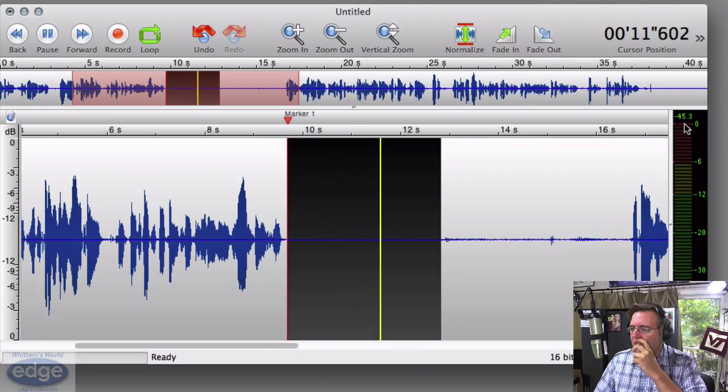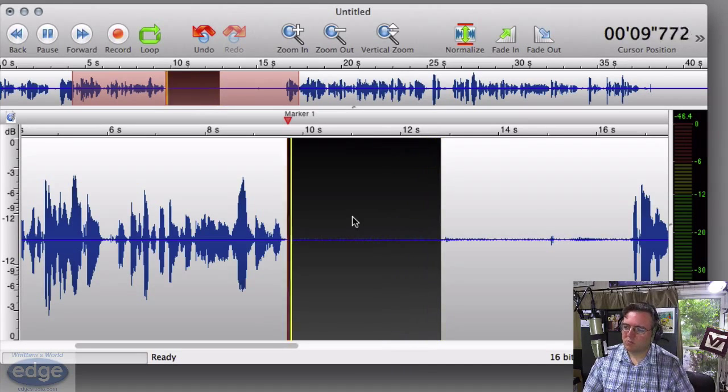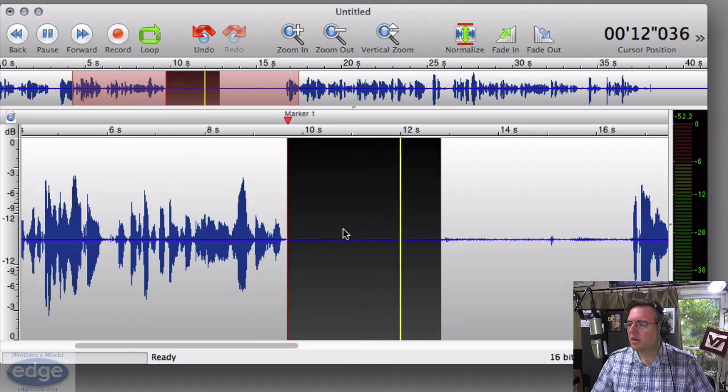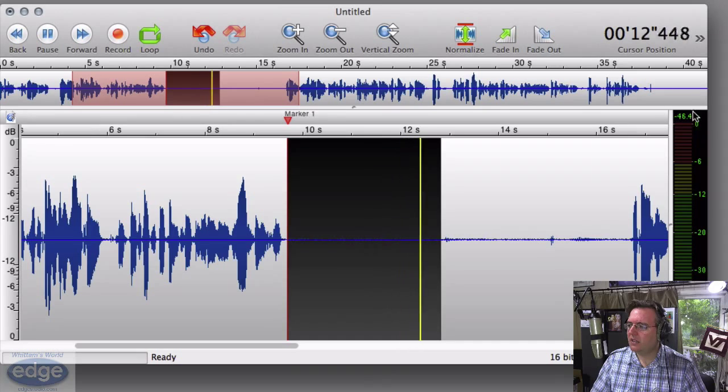So that is one way to get an analysis of your room tone, just by selecting an area of the room tone, highlighting it, and allowing it to play back, maybe on a loop, so that you can get a pretty good bead on what the peak levels in your VU meter are.